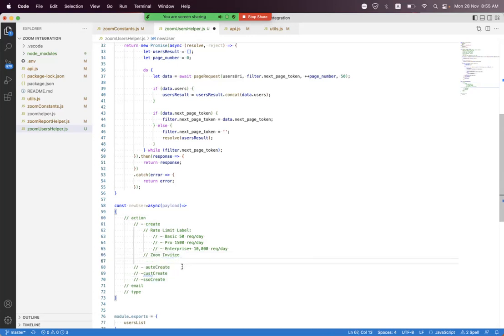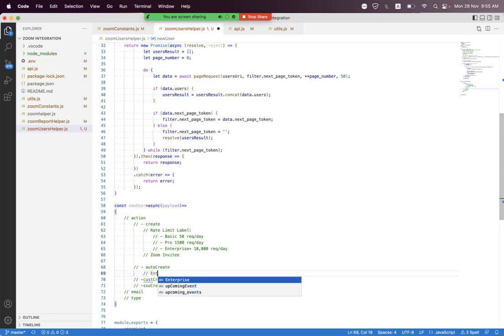And if you are using auto create, this option is for enterprise users only. If you have an enterprise plus plan with Zoom, then you can use auto create. This option is disabled by default on your account dashboard, so you need to enable it first, and you must have a managed domain. Then you can create auto create users, send the requests, and they are activated automatically.